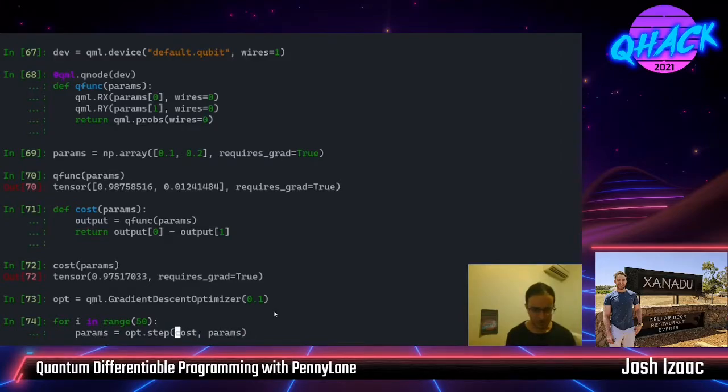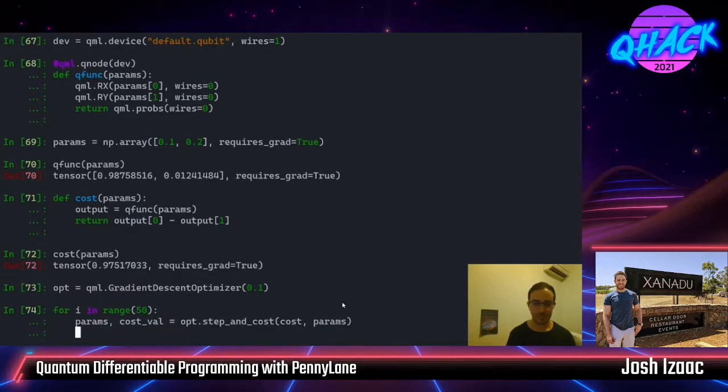However, there's another method that I might use here that's not opt.step. It's opt.step_and_cost. And the nice thing about this is it doesn't just output the new parameters, it also outputs the cost value. So it saves us having to evaluate our quantum function again, especially if we're using a device where we have to be wary of the number of quantum evaluations we're making. So now I'm outputting the updated parameters and the cost function value at those parameters. And just so we can keep track of how our optimization is going, let's print out each step number and the cost. Awesome. So let's run this for loop.